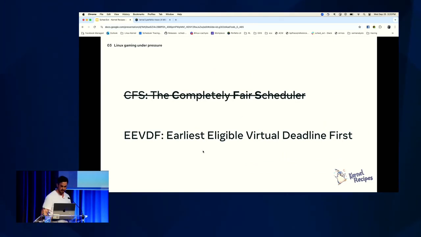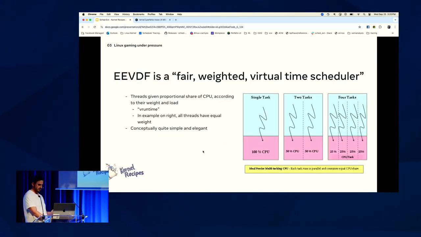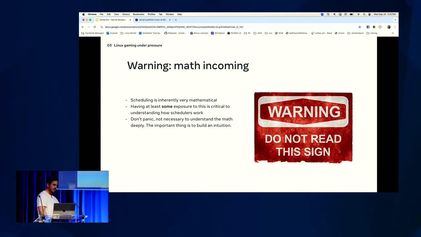And so Stephen, thank you, helpfully gave a little bit of an overview of this earlier. We're going to dive into some more detail. So EEVDF is what's called a fair-weighted vTime scheduler. So conceptually speaking here, you have four tasks. They each get 25% of the system. It's fair. It's spreading the CPU out, right? Now, what does this really mean?